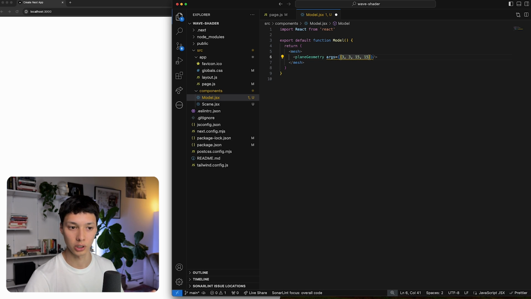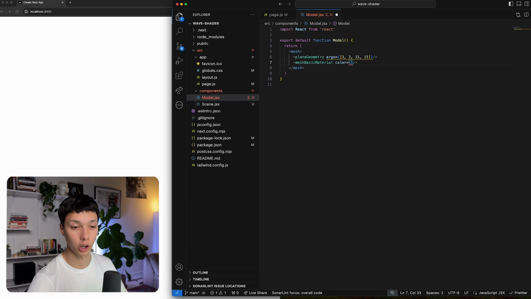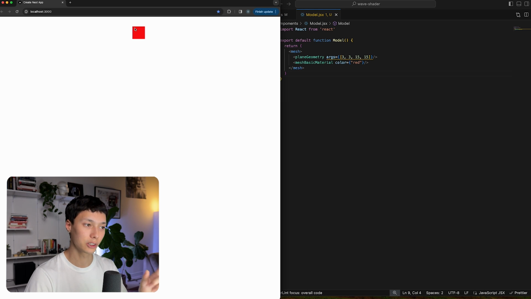So you're going to see actually what all of this is about. And then once I have my geometry, what I need now is a material. So here I'm just going to create a mesh basic material. And here I can just add a simple color. I'm going to do red. And if I save that, you're going to see that I have a small little square here.